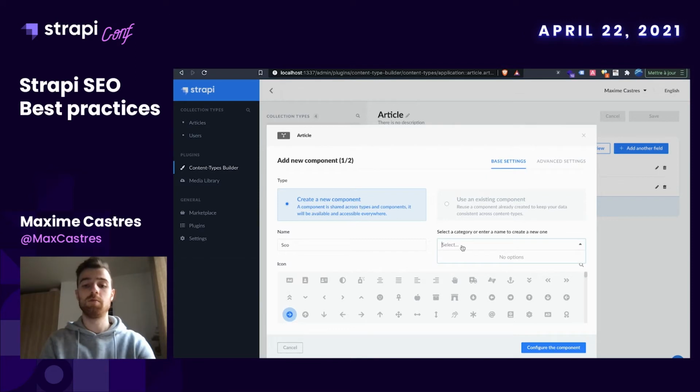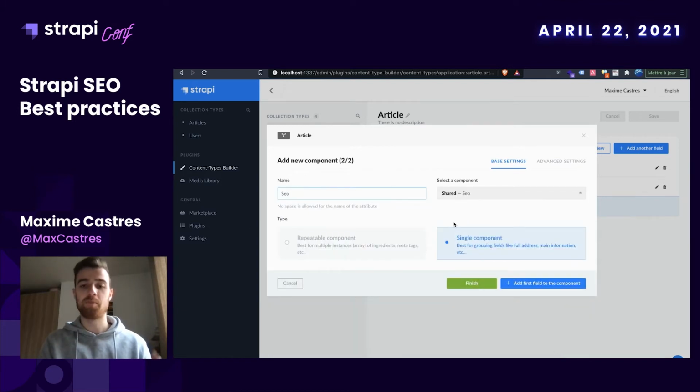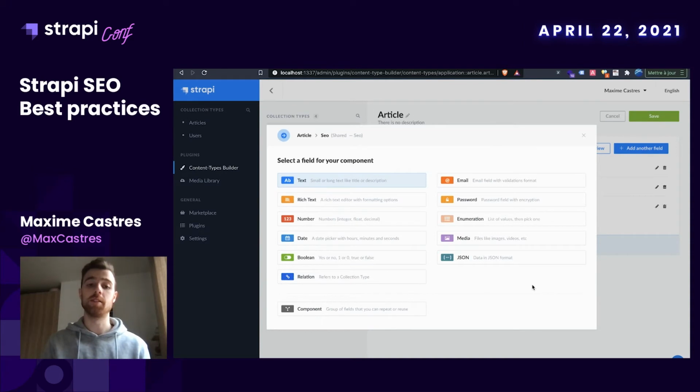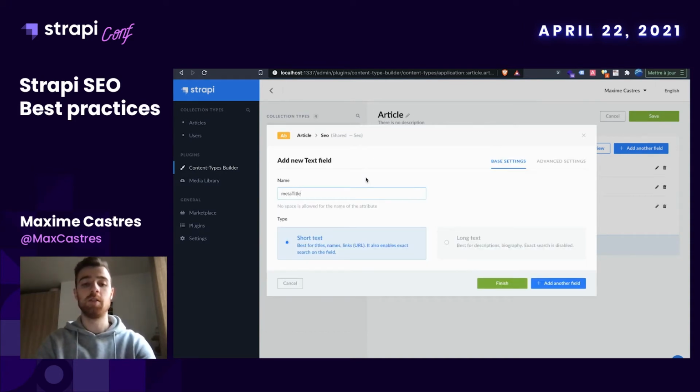And for the icon, I will just pick this one. It doesn't really matter for this example. So I just want it to be a single component and I can start to add some fields inside this component. So I want the meta title.